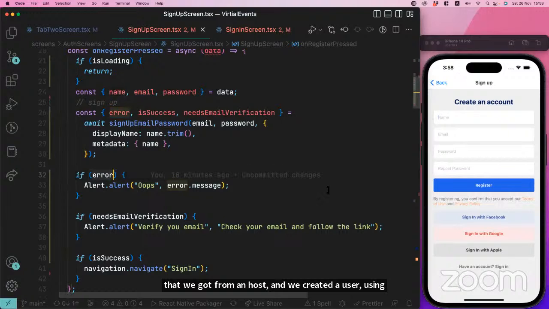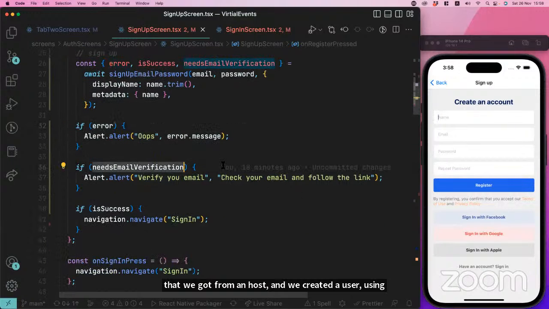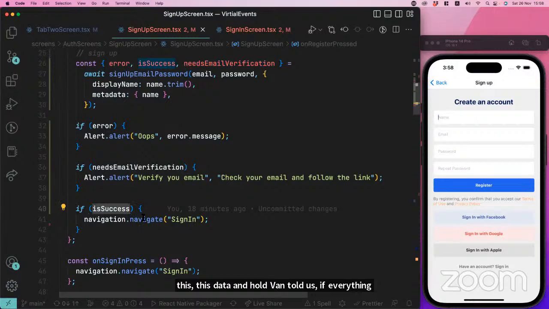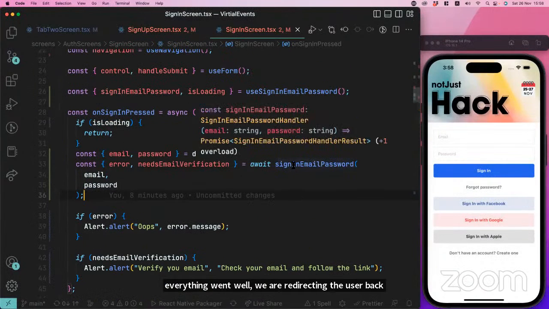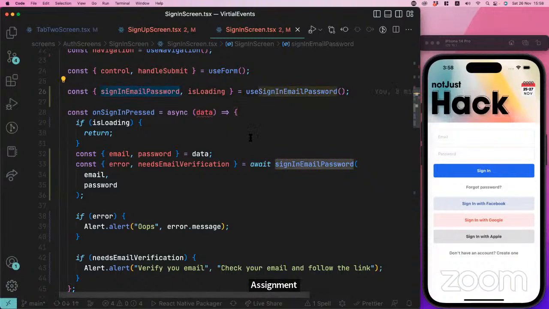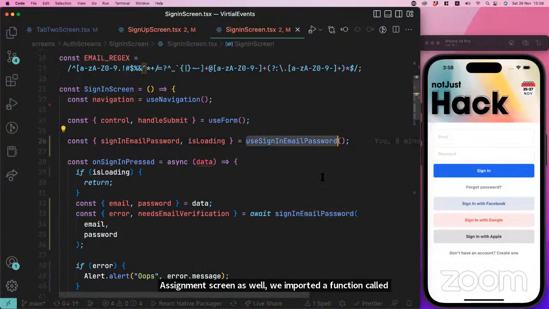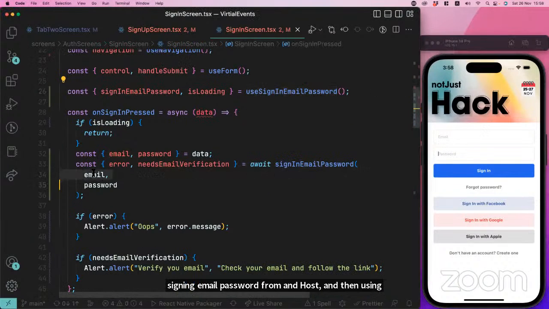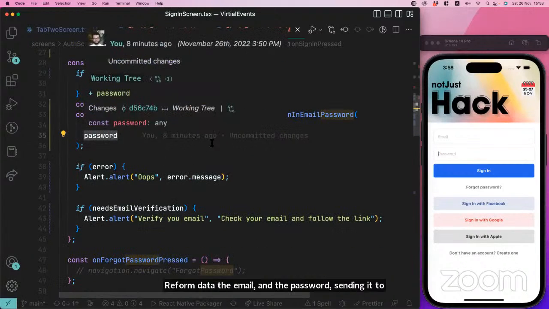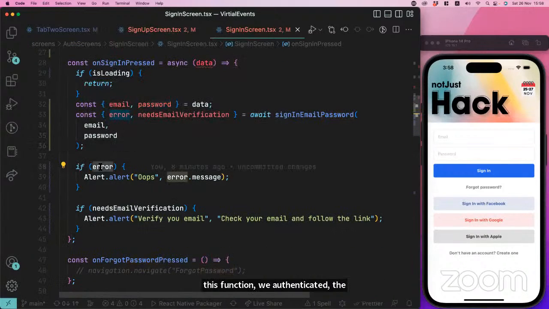Nhost then told us if everything worked okay, or if the email needs verification, and if everything went well, we are redirecting the user back to the sign-in. And here in the sign-in screen, as well, we imported a function called sign-in email password from nhost. And then using the form data of the email and the password, sending it to this function, we authenticated the user, and nhost simply answered us if it's okay or not, if there was an error or if it needs verification or not.